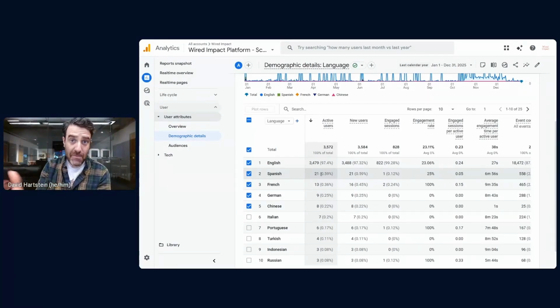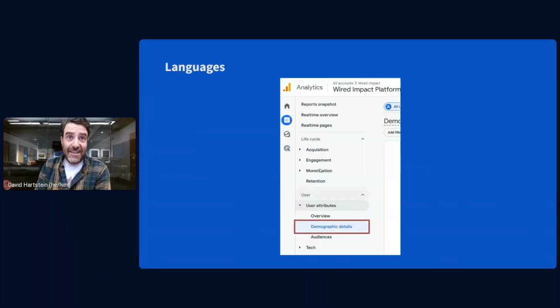What languages are people speaking when they come to our website, and how much do we need to invest in the experience for folks who speak a language other than the language that our content is predominantly presented in? So again, in terms of how you get there, user attributes, demographic details, and then just remember to adjust that drop down over there from the default country to language instead.